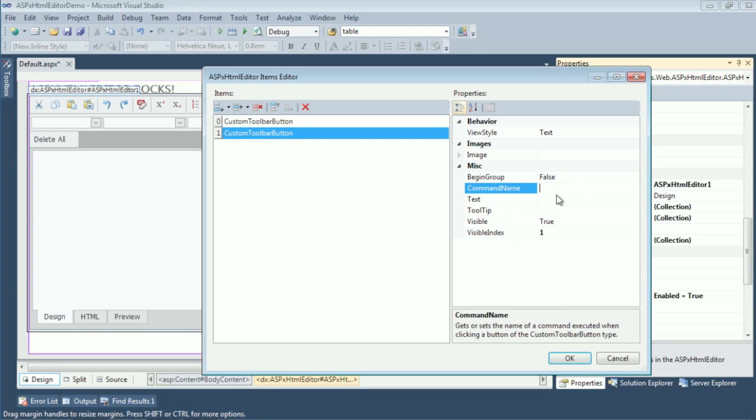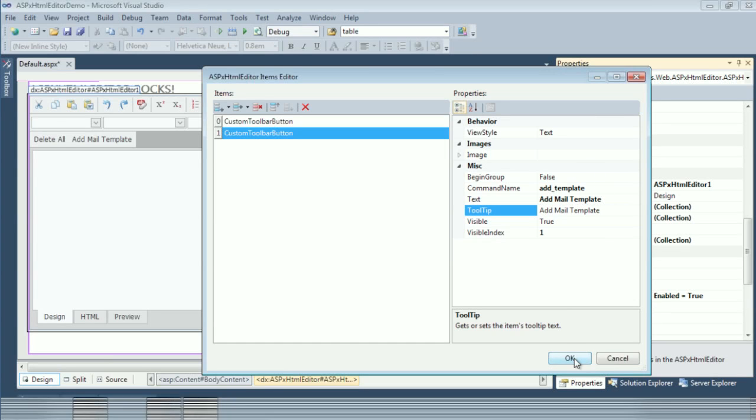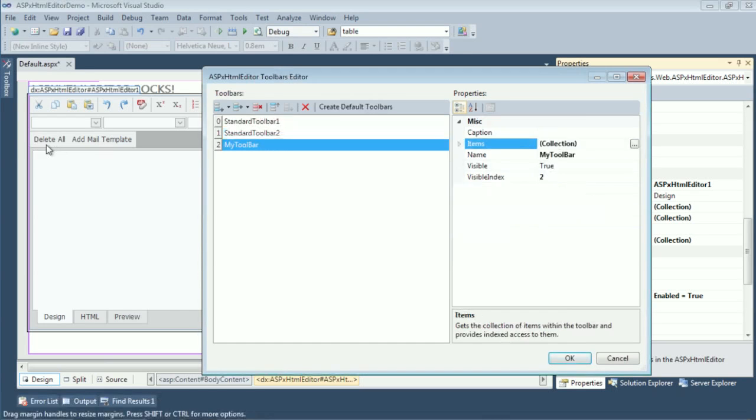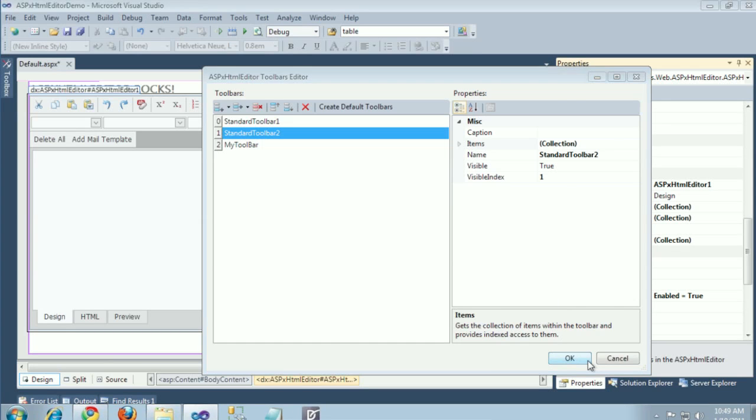Now the second toolbar button, I'm going to be calling add template. And I'll set its text to add mail template. Now these are a couple of common scenarios that have been asked in our forums, so we made a little thing in our documentation. So our documentation also explains this too. So now I'll set the click OK, and as you can see, I've got a custom toolbar here and added those two items. So I'll click OK.